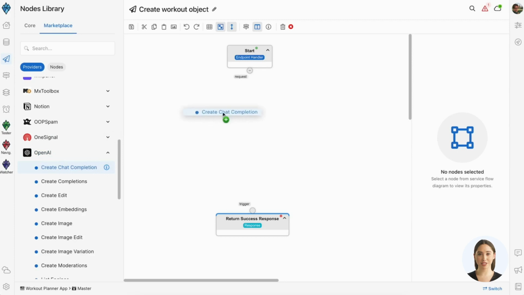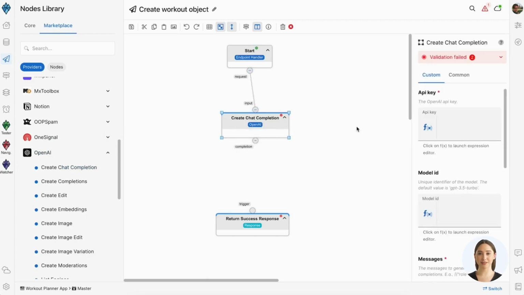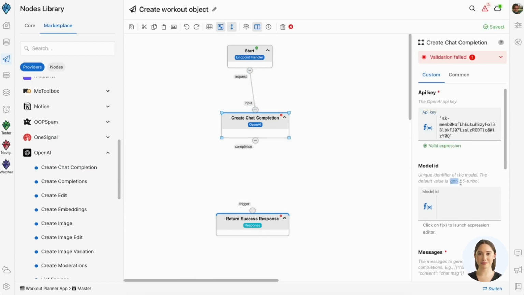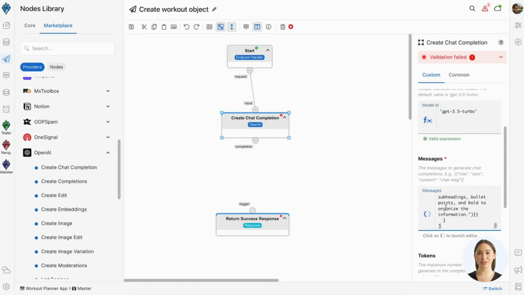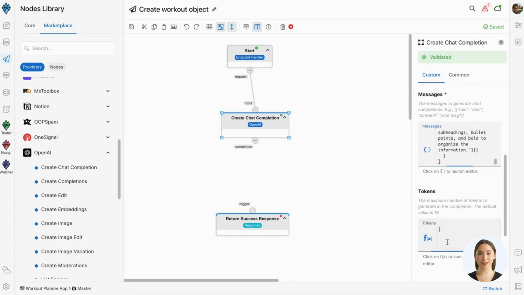Move the Create Chat Completion node to the design area and link it with the connectors to the start node. And replace your API key and the model ID. Now we are using GPT 3.5 Turbo. And just paste the messages from the tutorial and set the tokens to 500.